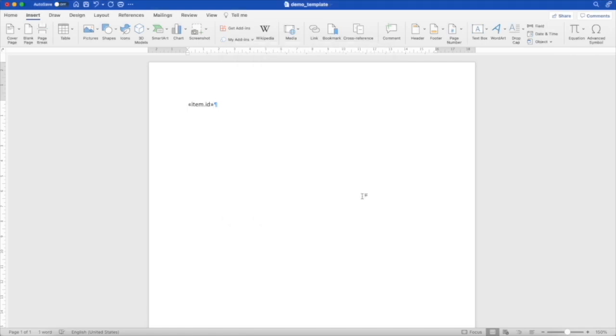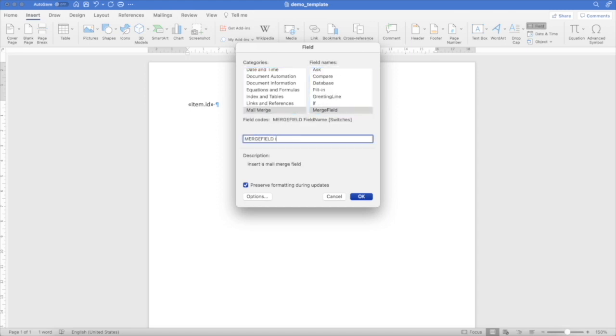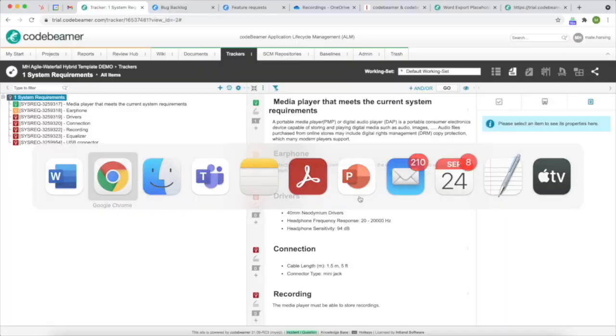Okay. Then I'll just click space, so there's a bit of separation between my two separate blocks of data that I'm exporting. And then I'll insert a second field. Again, I'll search for merge fields, and then type item dot name. Okay. So I've used merge fields to, first of all, export the work item IDs, and second of all, export the work item names. So I'll save this file, and I will go back to Codebeamer.